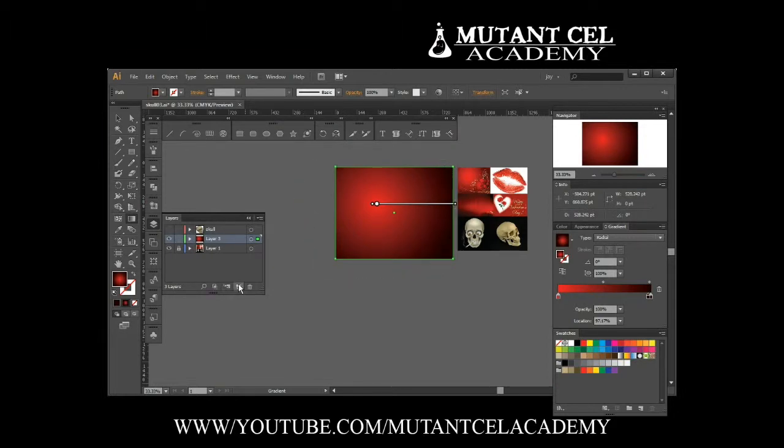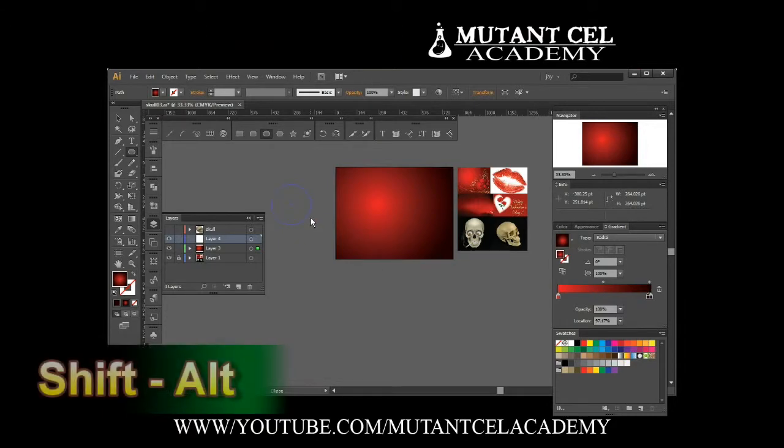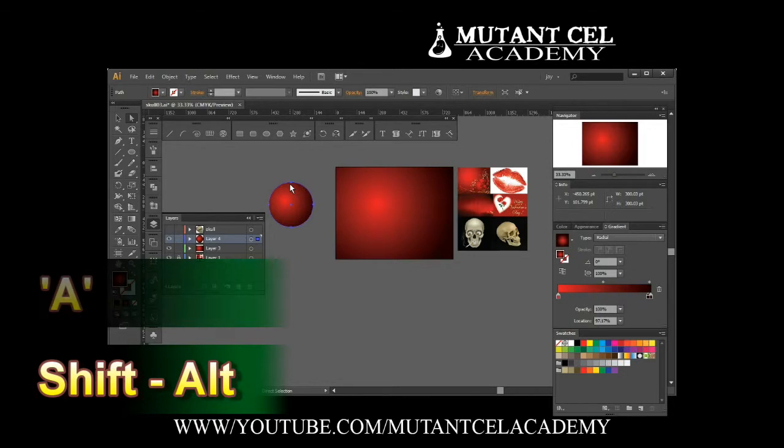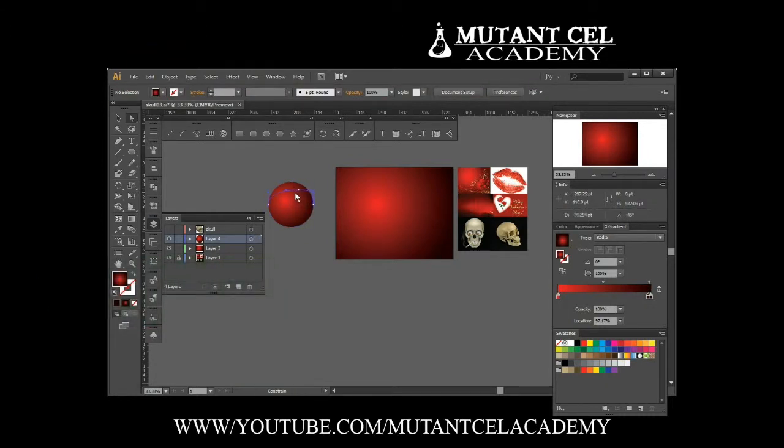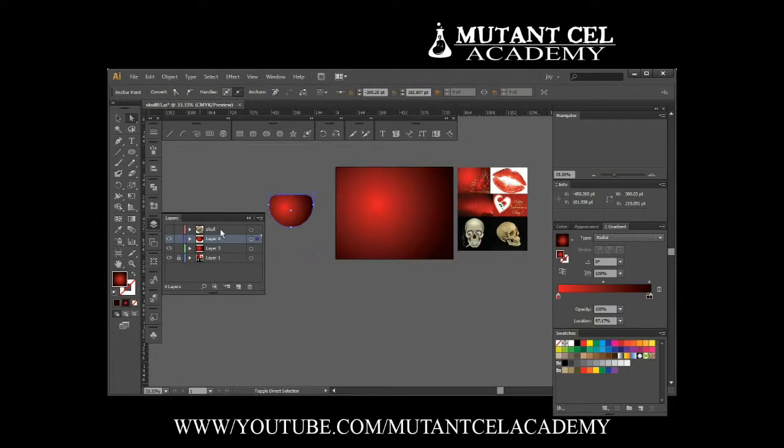So I'm going to make a new layer above that, and we're going to make the hearts, which the easiest way to make a heart is with an ellipse and holding shift down. You can also add alt to it, and it draws from the center like this. Switch to A for the direct selection tool, select the very top anchor, move it downwards a bit, and do the same for the bottom one as well.